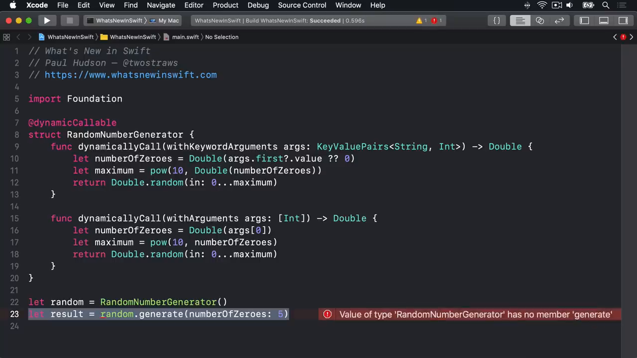In the meantime, dynamicCallable is not likely to be widely popular, but it is hugely important for a small number of people who want interactivity with Python, JavaScript, and other languages.